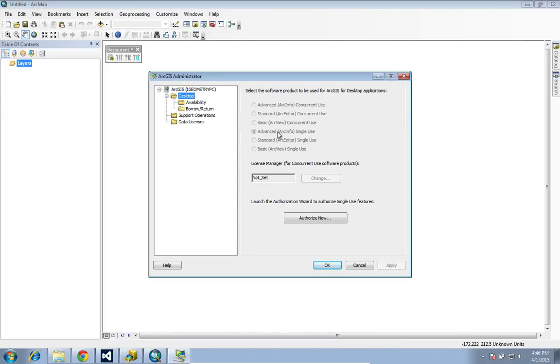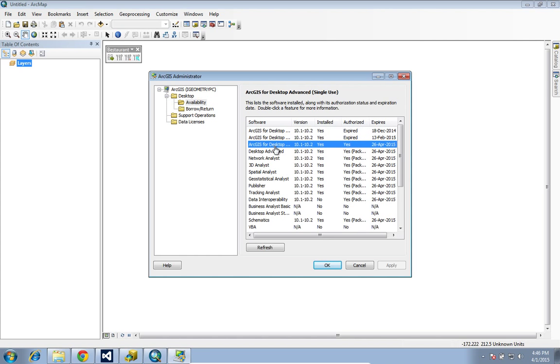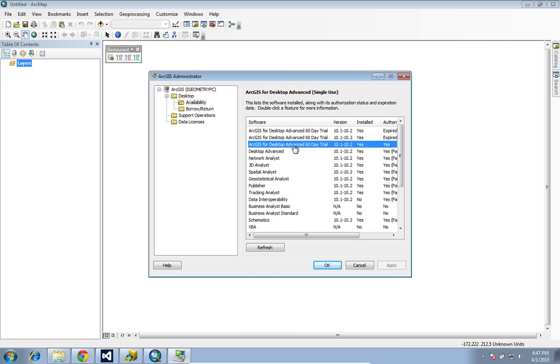So we are licensed, we are advanced. We basically had 2 licenses expire and we renewed it for another 60 days, so it will expire 26th of April. So we have an advanced license here. All right. So that is the thing you need.